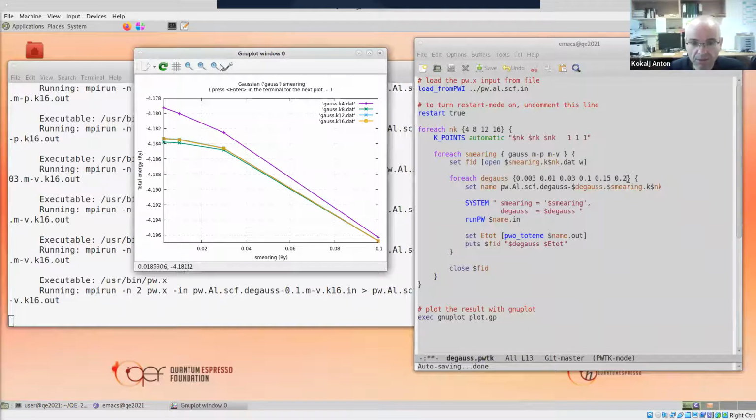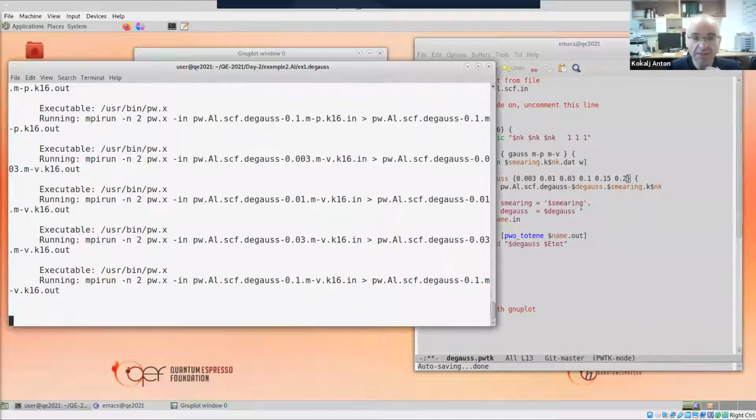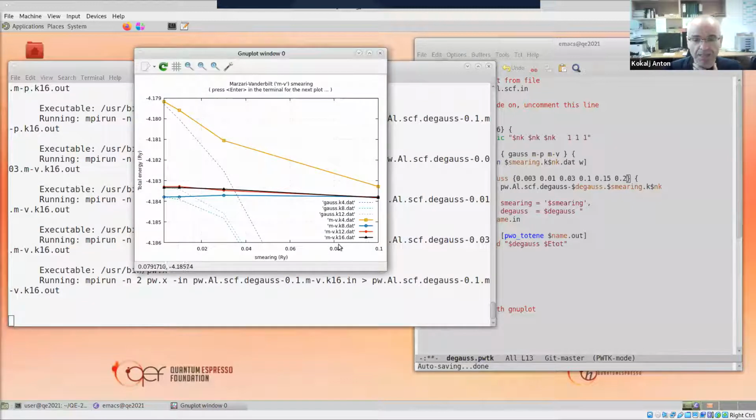Here it says press enter in the terminal for the next plot. If I do this, now I have Marzari-Vanderbilt smearing, and this would be the previous Gaussian result. Now you can see, because Marzari-Vanderbilt is what Paolo referred to as smart smearing, which was devised to be less dependent on the smearing temperature.